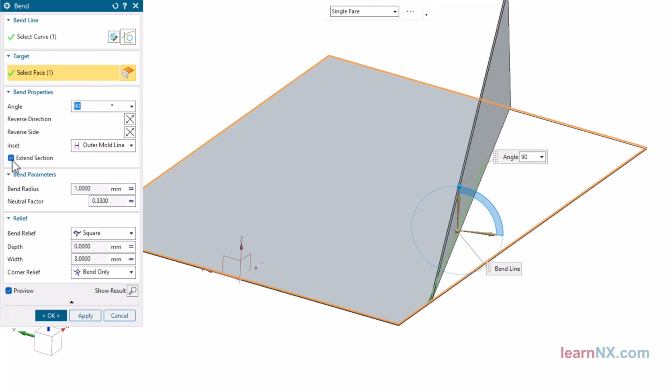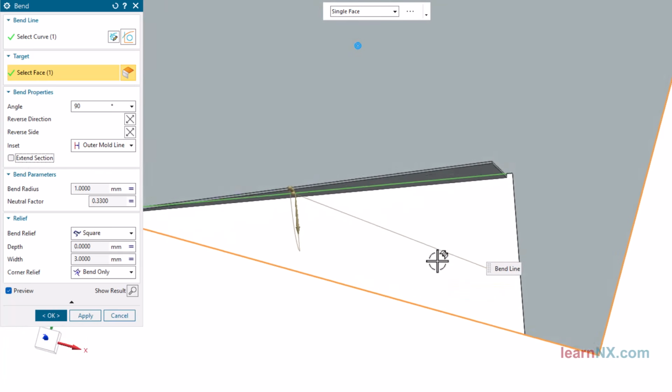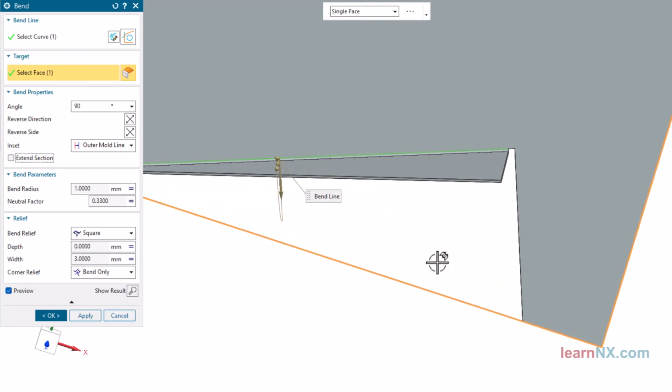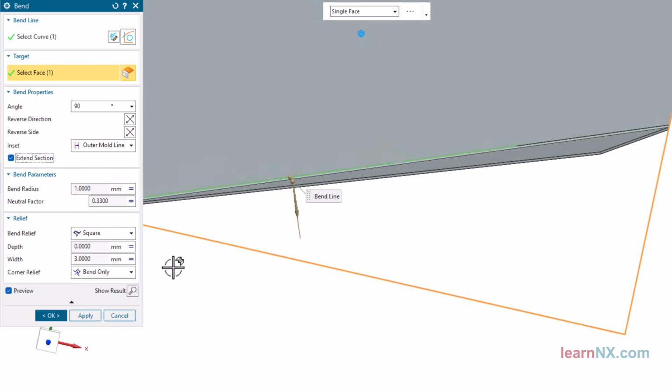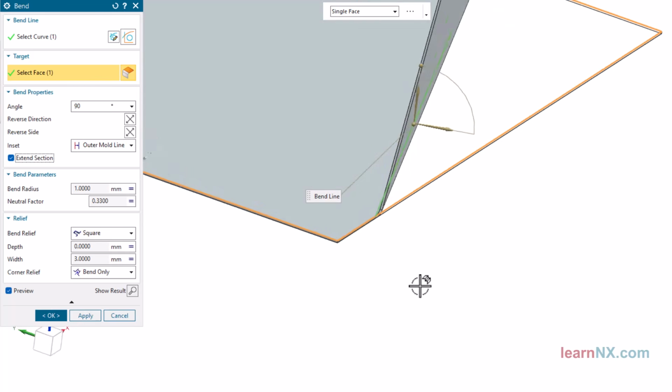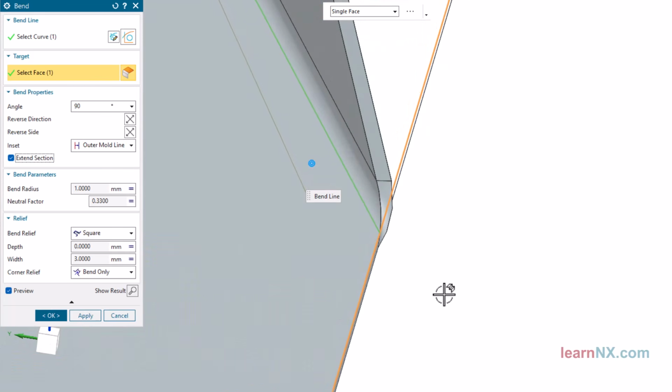If the Extend Section option is disabled, the bend ends at the end of the sketch line. Activate this option to create a continuous bend. Under Inset, you can define the position of the bend relative to the sketch line. This is similar to the flange command. Viewed from the bent flange, this is the inner edge, and that is the outer edge.